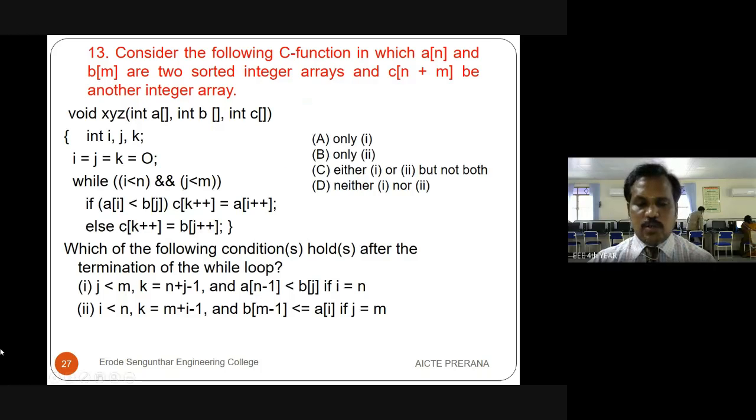Next, move on to the 13th question. Consider the following C function in which a of n and b of m are two short integer arrays, and c of n plus m is another integer array. Void xyz, integer a, integer b, integer c. These are all one-dimensional array variables. Integer i, j, k are ordinary variables with initial value 0.